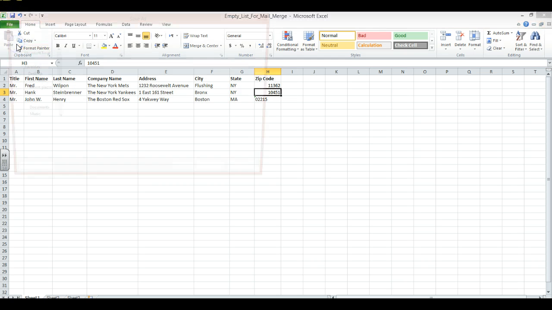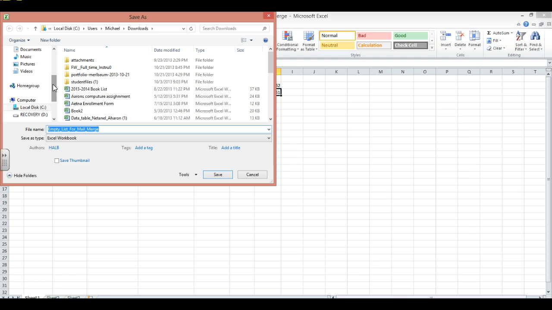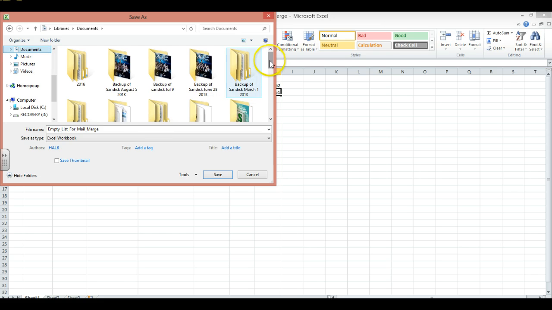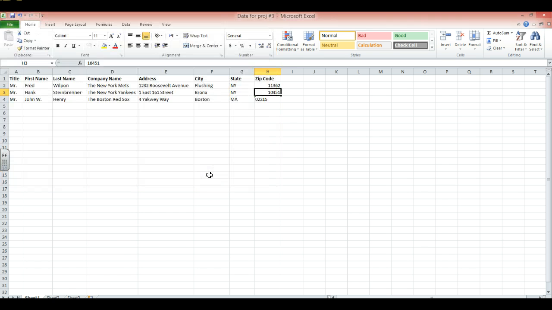File, save as. Again, put it somewhere where you know that it should belong. Put it into your documents, and you'll save it as, what do we say, data for project number 3 or something along those lines. All right. Okay, now we're ready for the next stage.